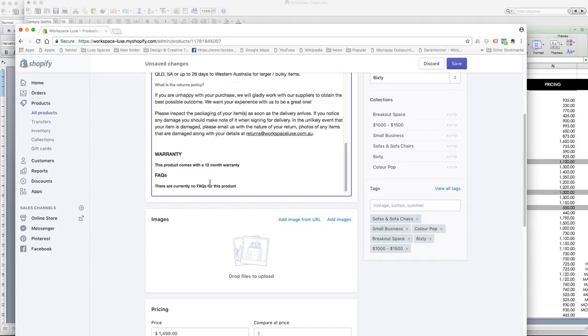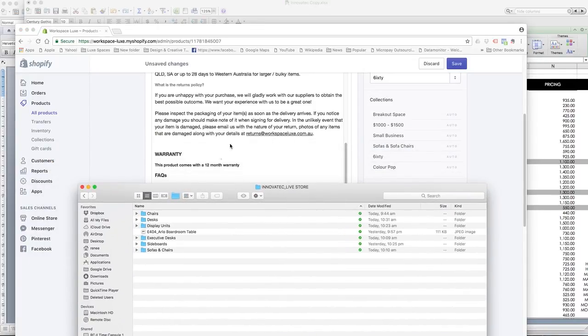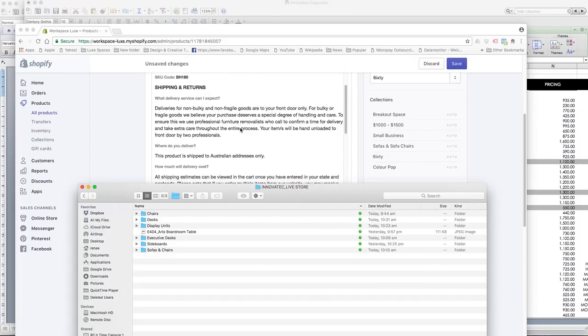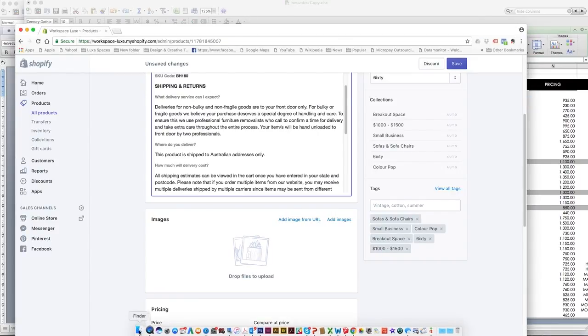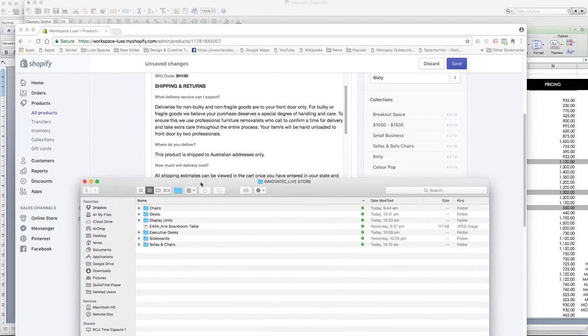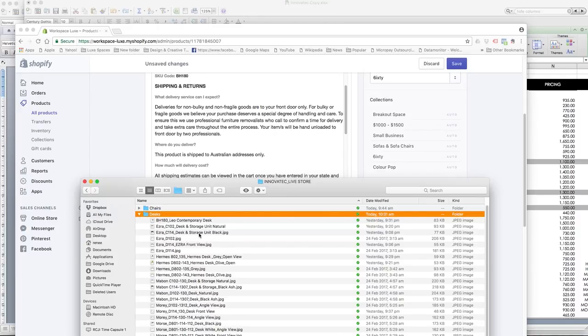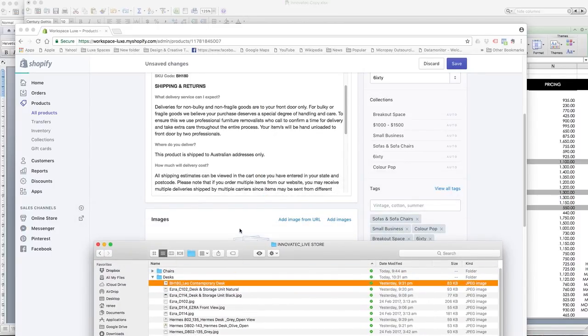Okay, so the next thing we're going to do is upload the images. So if we just go over to that file, we're going to look for the SKU code, which is on the spreadsheet here, BH180. So we'll look for the SKU code. We're over it now in the images file. So this is a desk. So we just look under desks, BH180, there it is. So what I'm just going to do is just drag that like that.